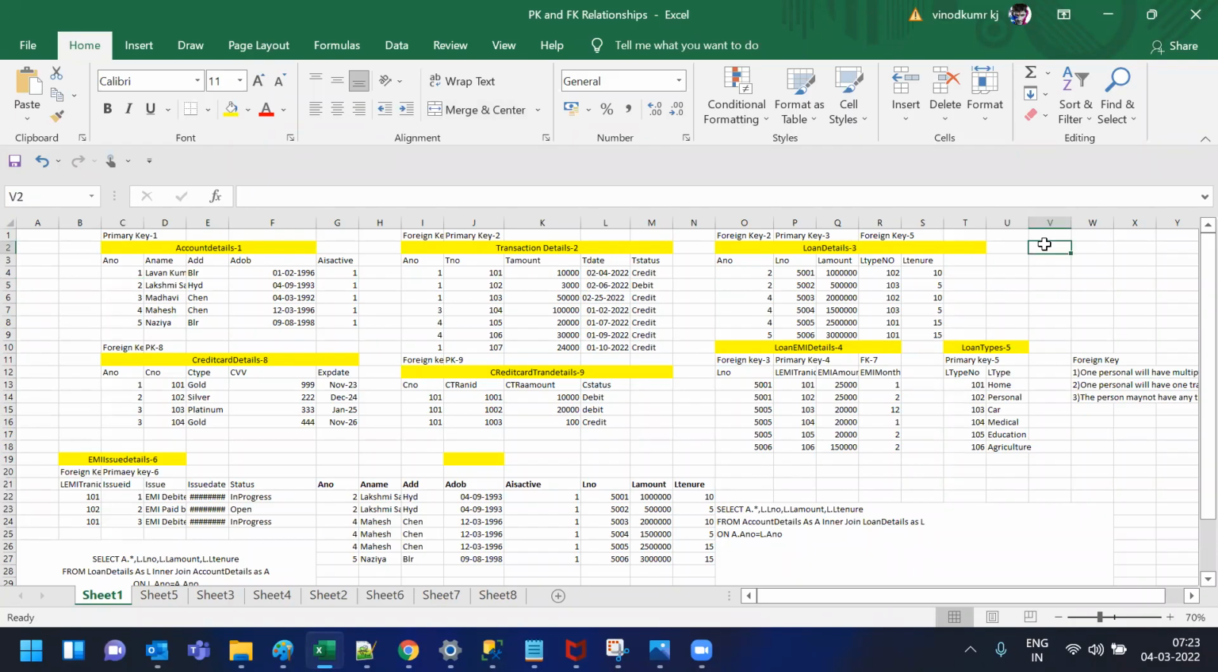Yes. So let me write only the values. Two. Then next, account number 2. So these two again will join one more time, correct? Lakshmi's. Then nothing is there. Then 4 with 4, that is Mahesh. Then 4 with 4, one more time, 4 with 4, three times, correct? Then 5 with 5, Najia.